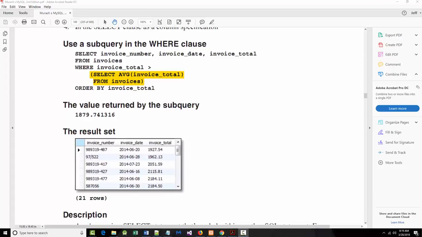Then it uses that output as the input to the other query. So it does a select invoice number, invoice date, invoice total from invoices where invoice total greater than 1879.74. Does that make sense? Because that's half the battle right there, is to understand what is happening here.